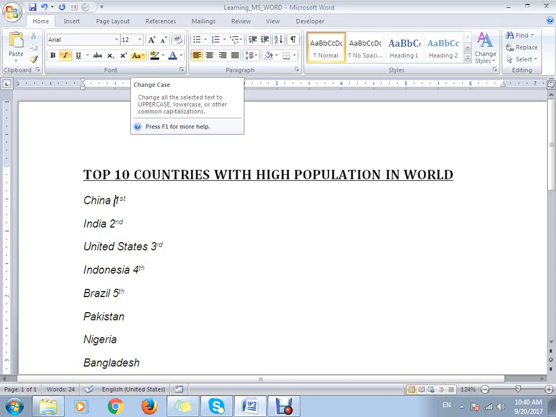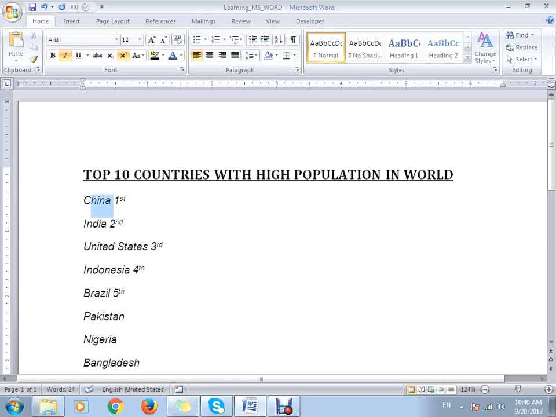If you want to change it to uppercase or lowercase, then you can change it. Suppose since everything is in lowercase here, you can click on this and make it uppercase, so it will be turned into uppercase. Since India also I'll select as uppercase, you can change it to uppercase.